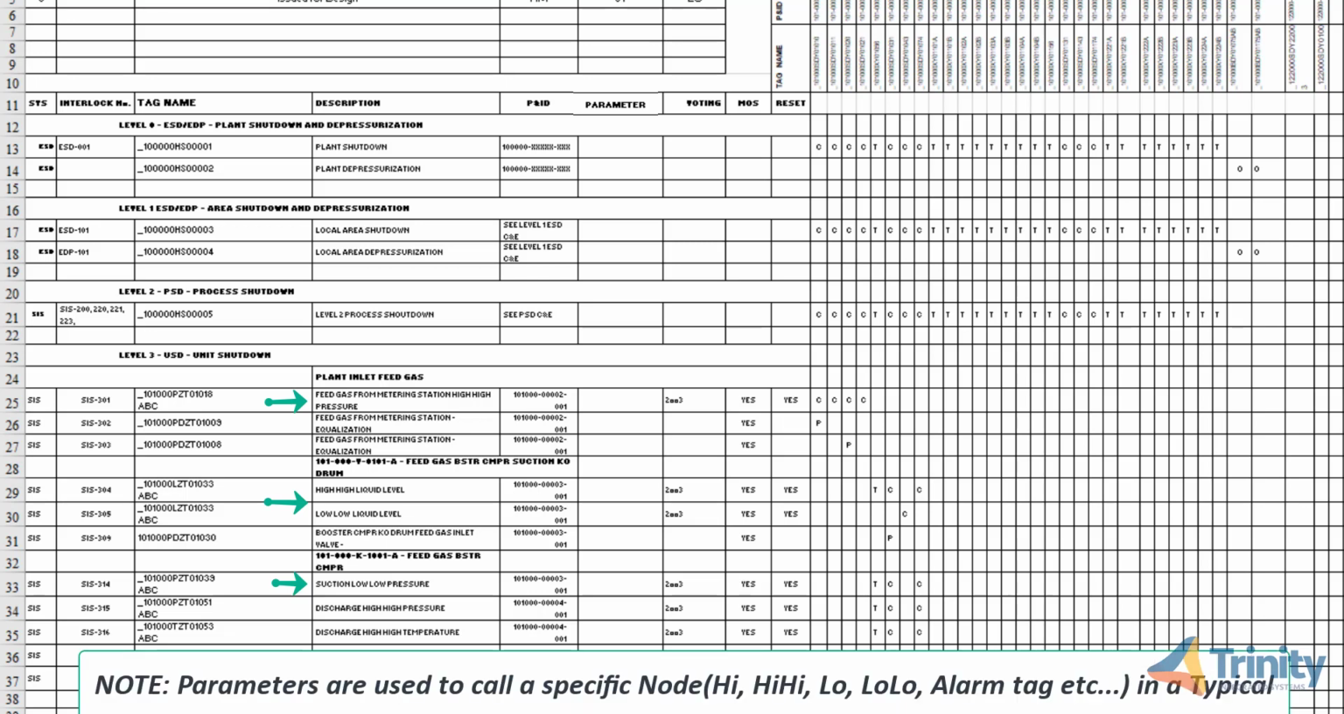Similarly, in the next line of logic, you may have a high trip for the same tag. So we give a reference as HH trip to the tag name and also specify a parameter for it.